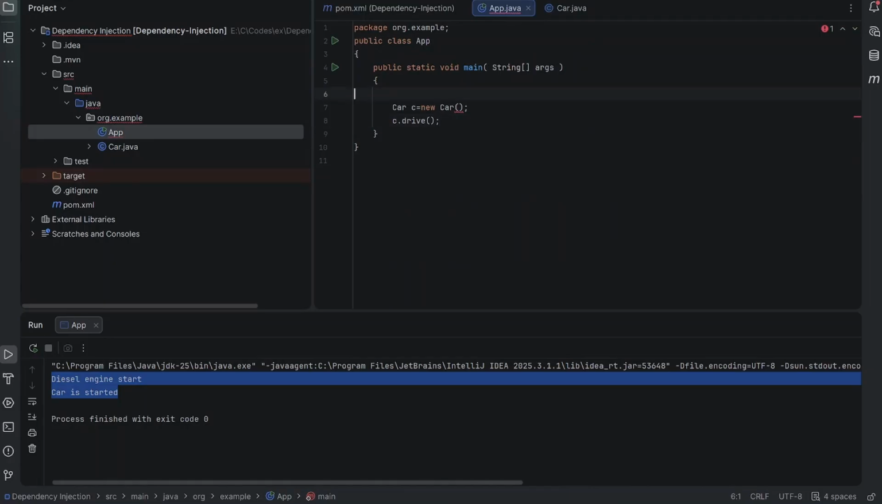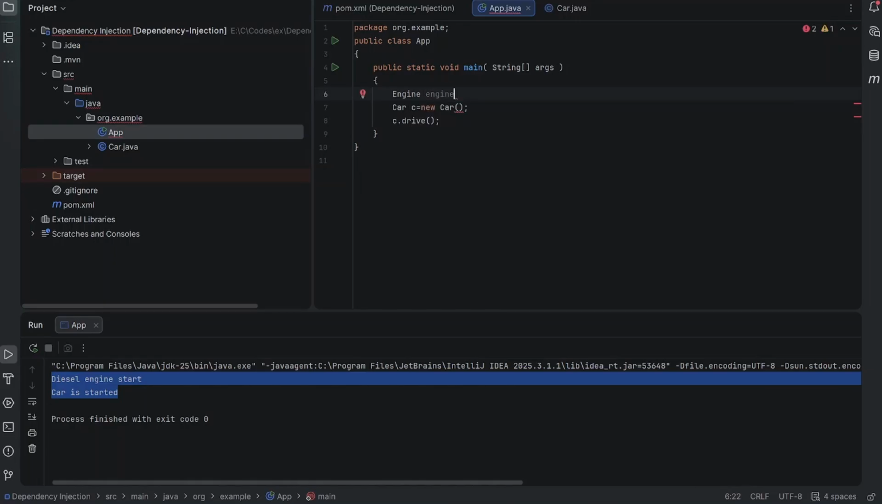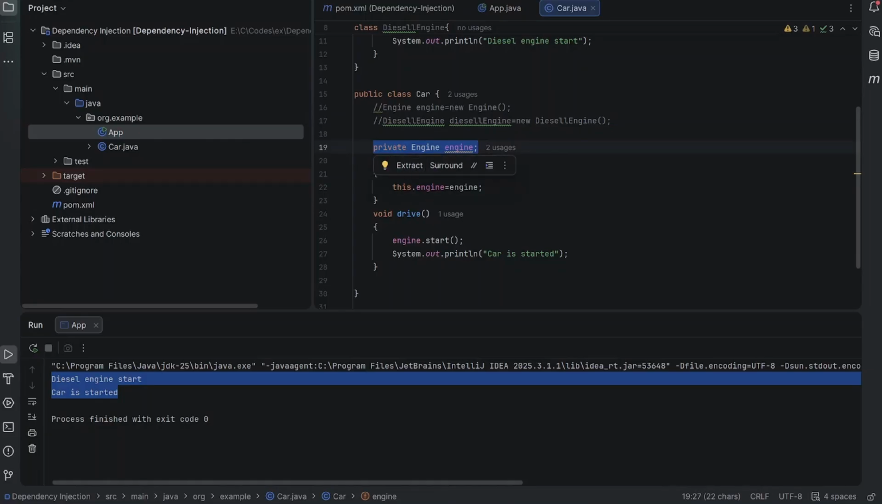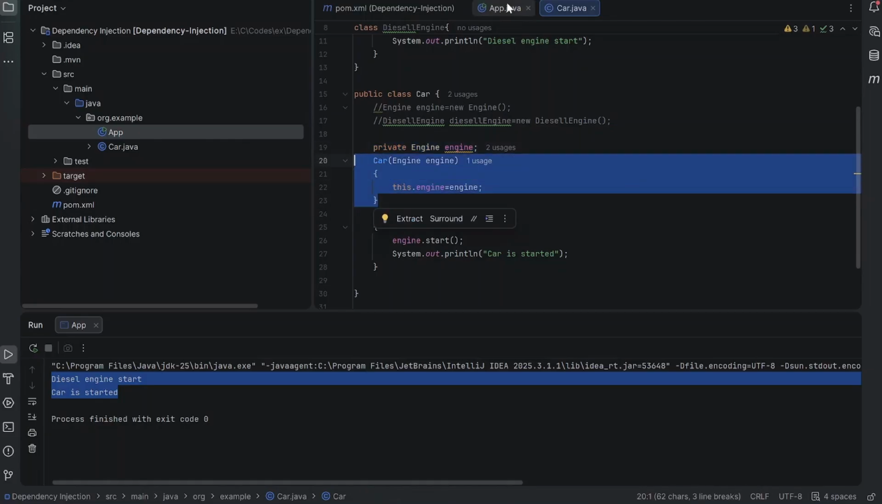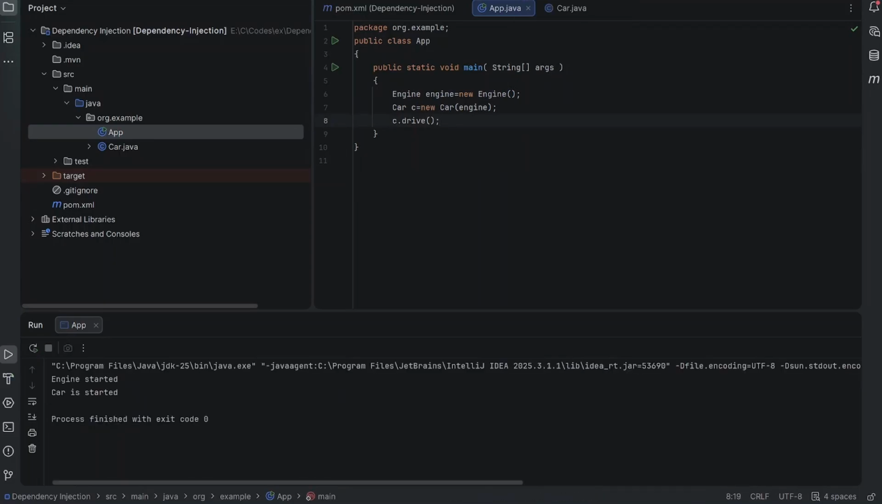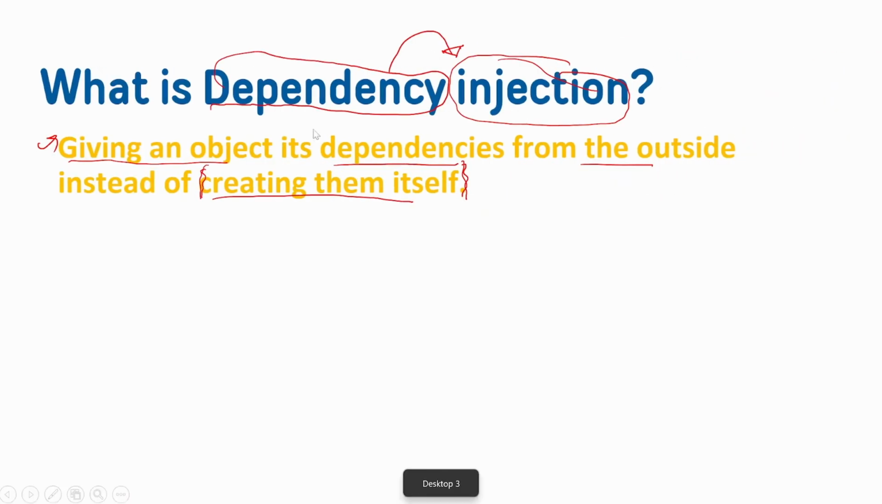Let's see how it can receive it from the outside. We will come here and write new Engine, and now in the constructor of the car we will pass this engine object. So now the car is depending on the engine, so engine is its dependency, and the car itself is not creating its dependency, it is receiving it from outside of the car class with the help of the constructor. So this is dependency injection. The dependency is injected into the class from the outside.